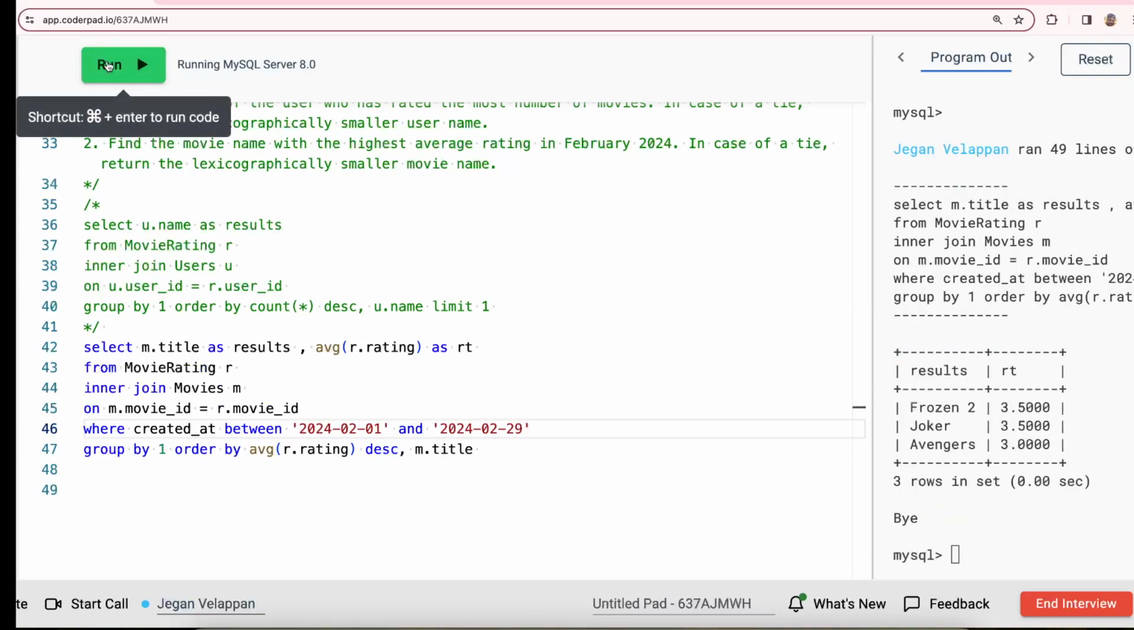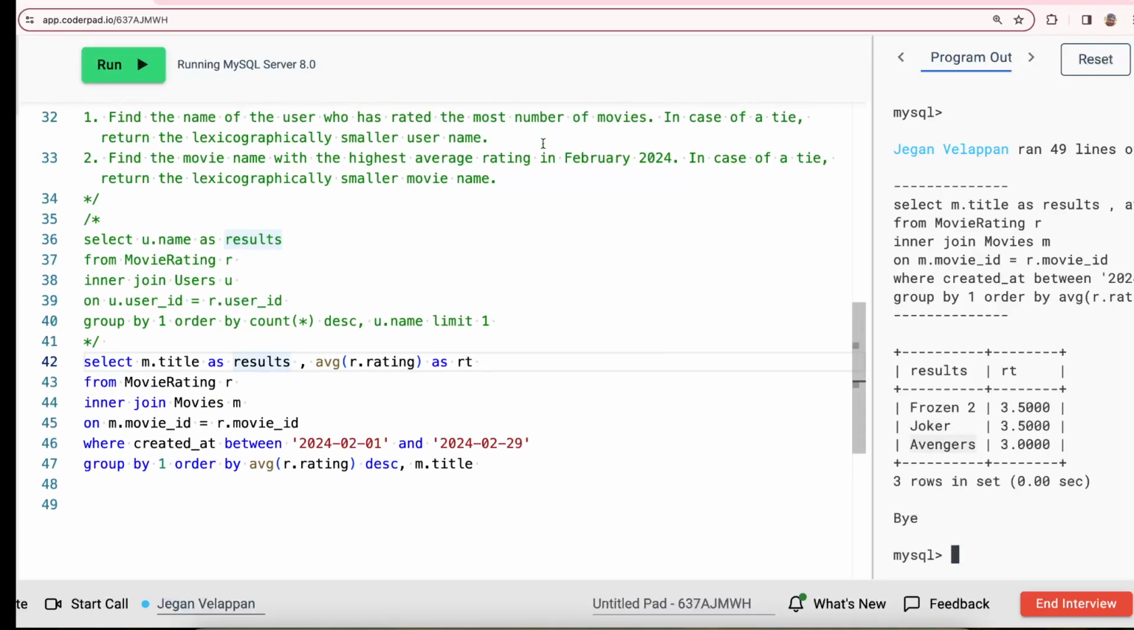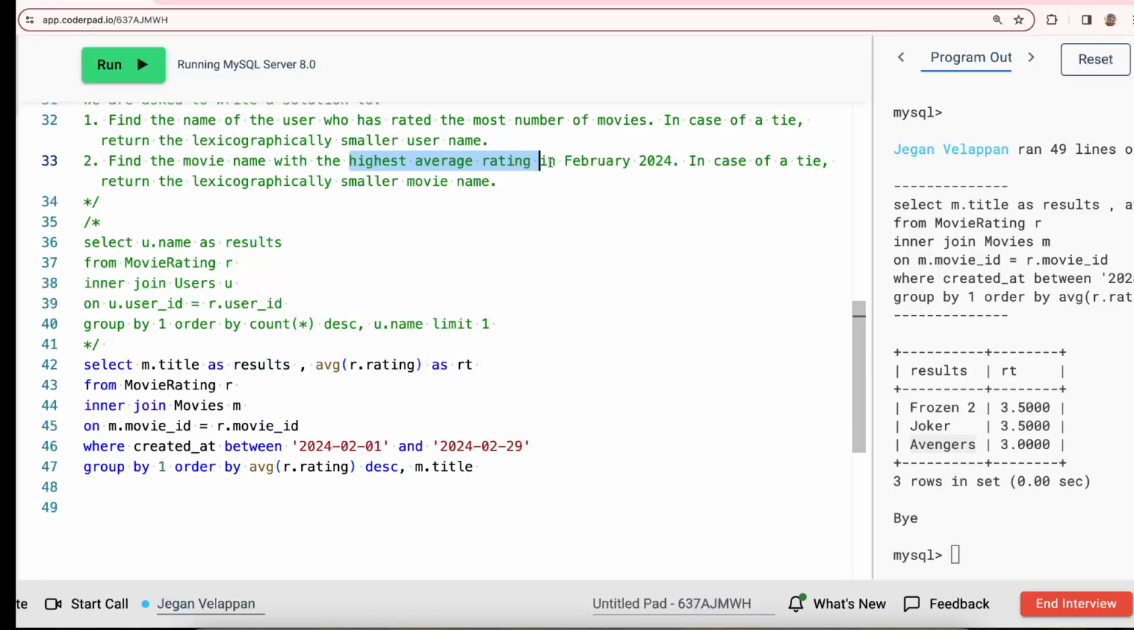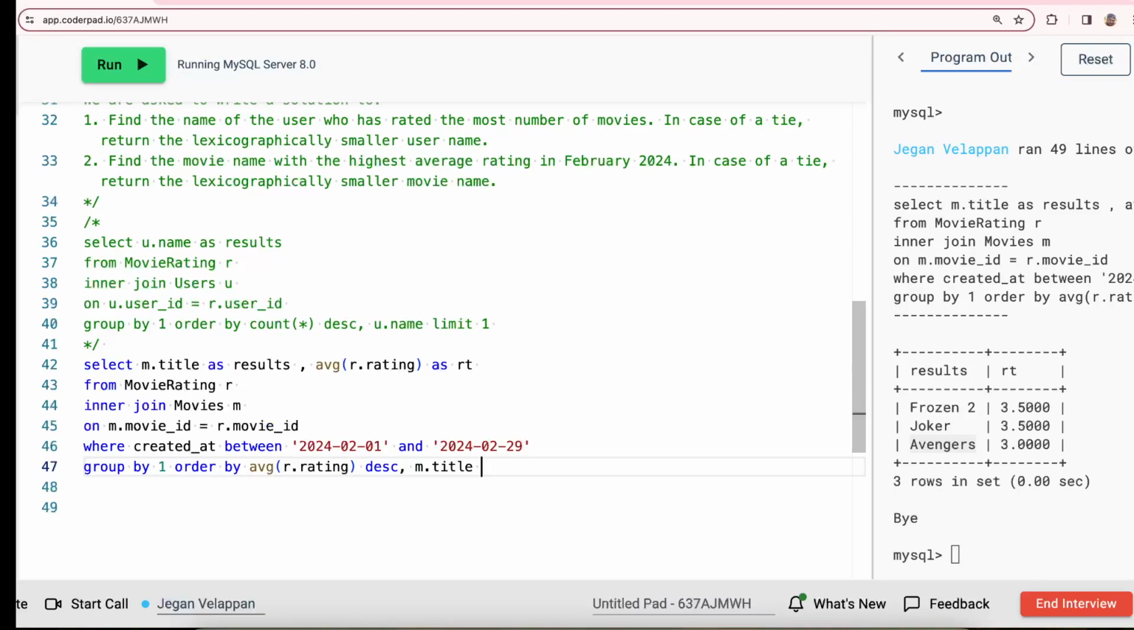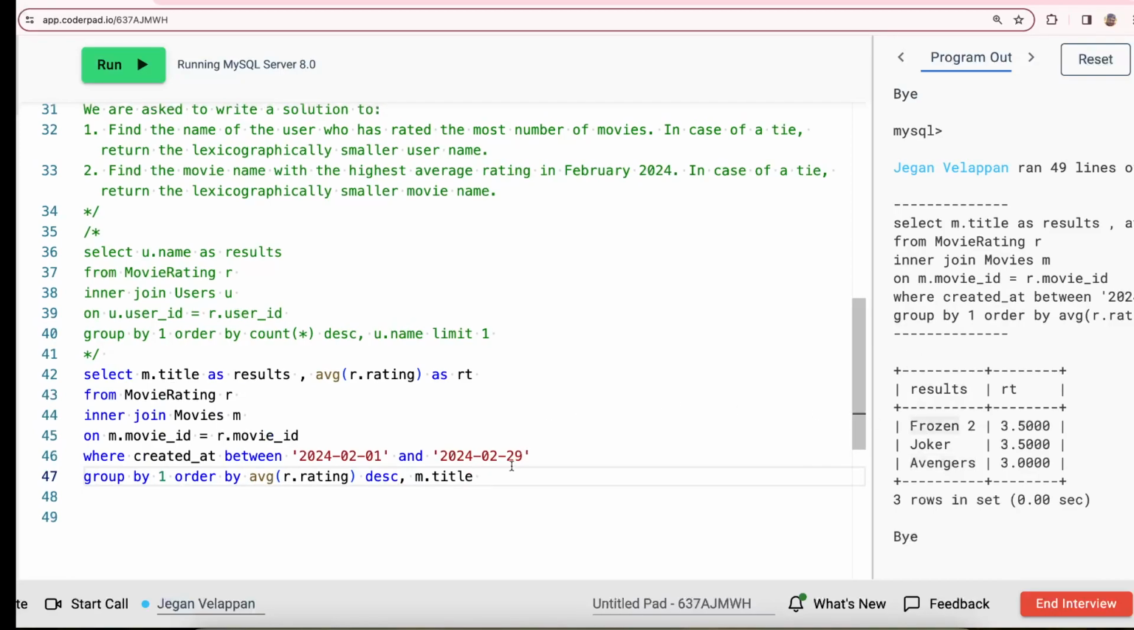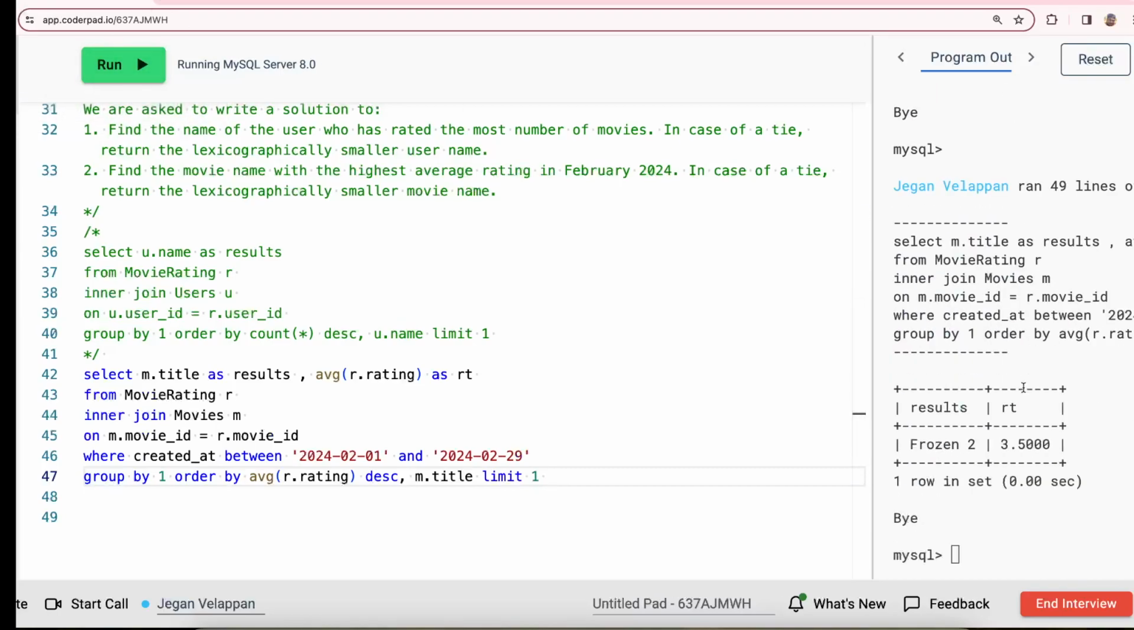So if I run this, I filter out records which are outside February 1 to 29. Now I got Frozen 2, Joker and Avengers. So what are the conditions I have to use? The highest average rating in February, go with lexicographically, so title ascending order. By default it is ascending, so it's fine. So we have to get Daniel as the name and Frozen as the movie. So I say limit 1. So I'll get Frozen alone.